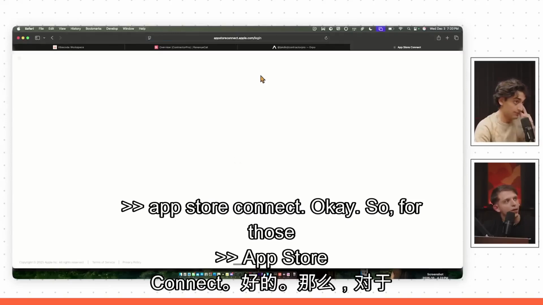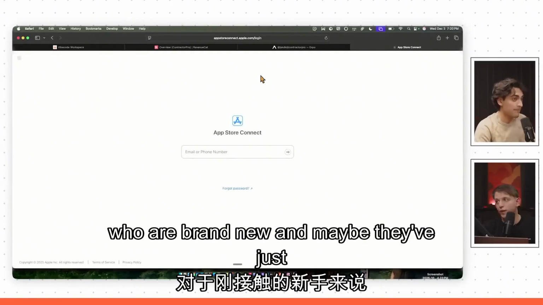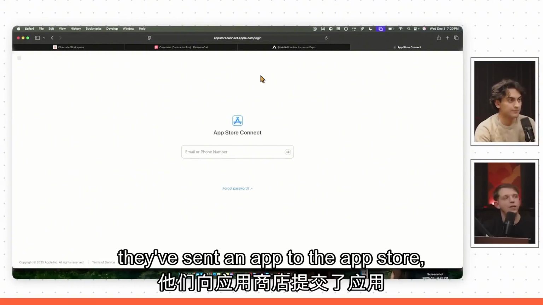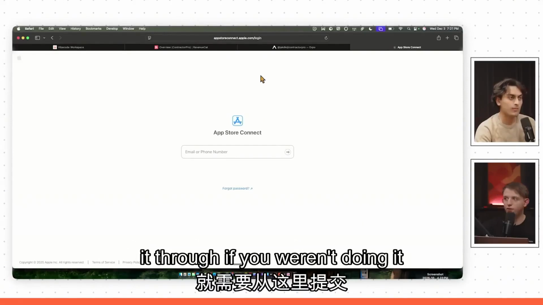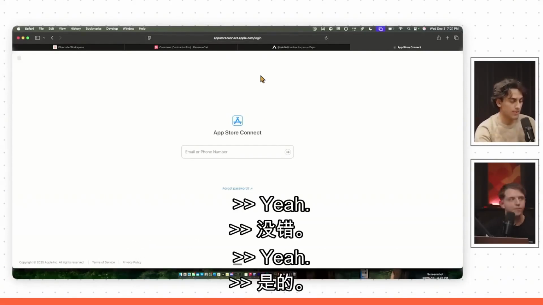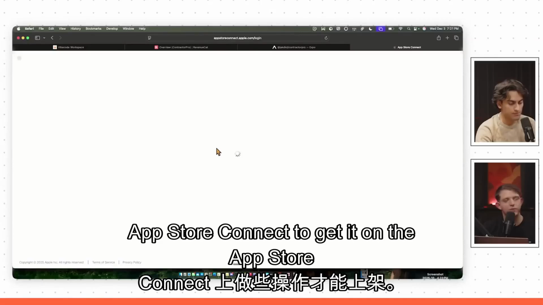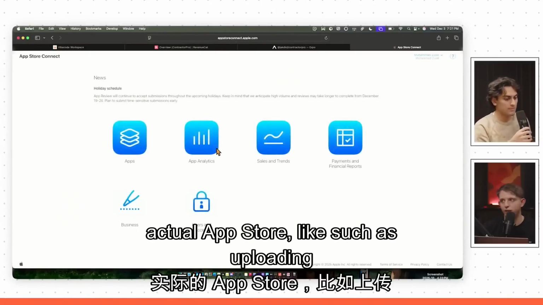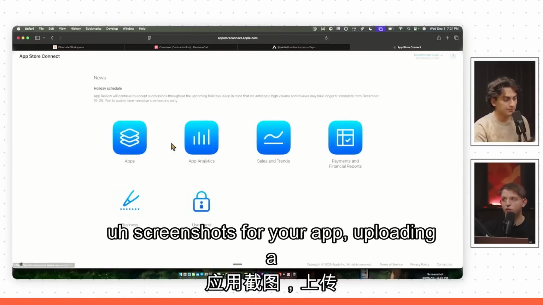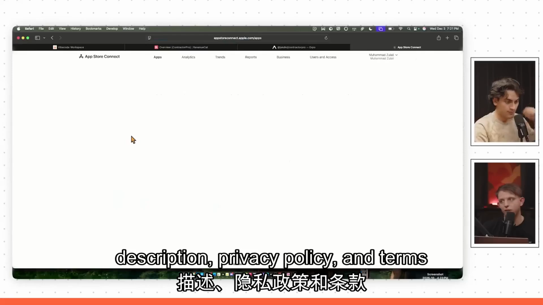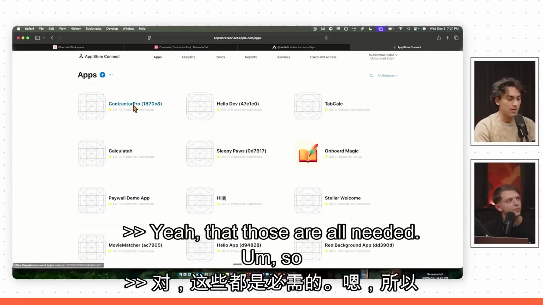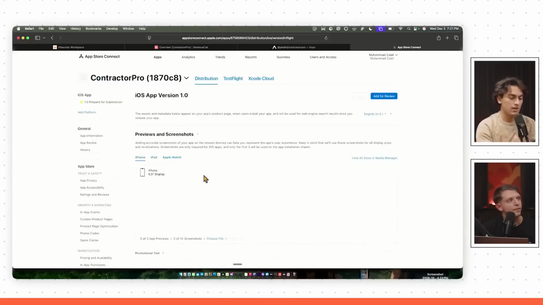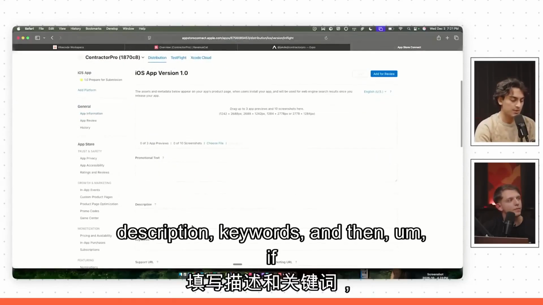App Store Connect. For those who are brand new and maybe have just used the Vibecode app a few times and sent an app to the App Store, this is where you manage your app. This is where you would have to submit it if you weren't doing it through this method. You will have to do some stuff on App Store Connect to get it on the actual App Store, such as uploading screenshots for your app, uploading a description, privacy policy and terms of service. Those are all needed. If you click on the app, you'll see you can upload the screenshots here, description, keywords.